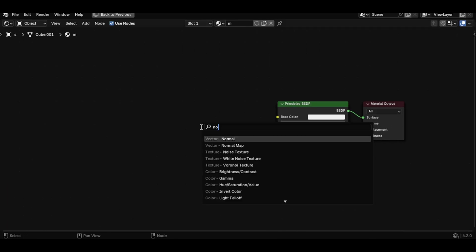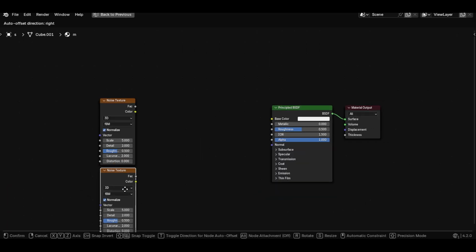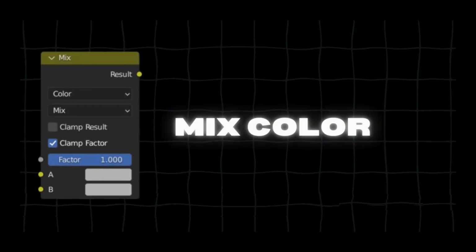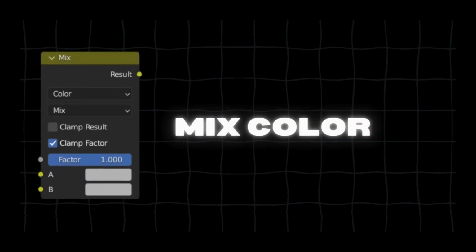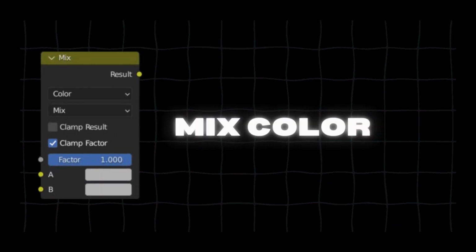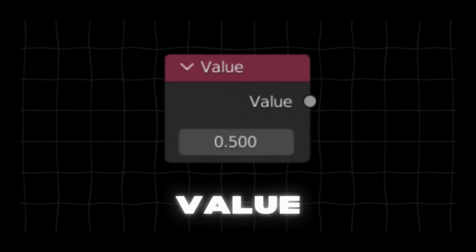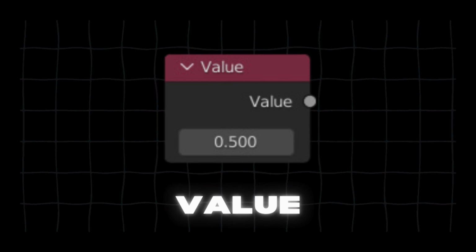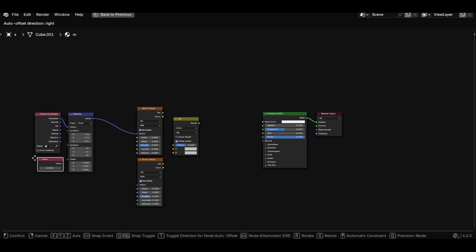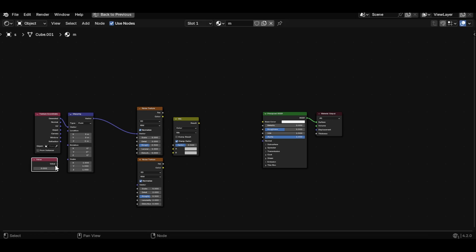As always, we have some new nodes to explore. First up is Mix Color, which allows us to blend two colors and control the result using the factor value. The second node for today is Value. It's simply a single numeric input that we can use to control multiple values at once, making adjustments easier and more precise.